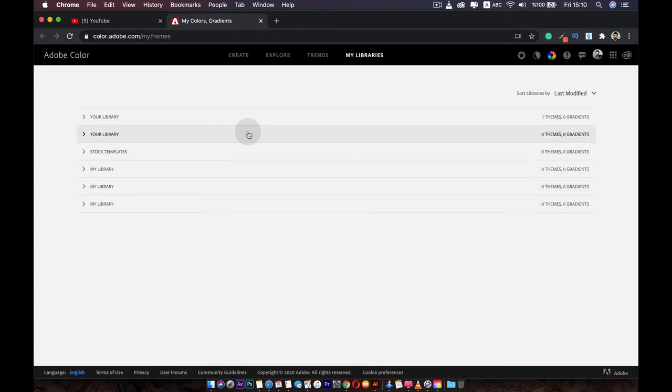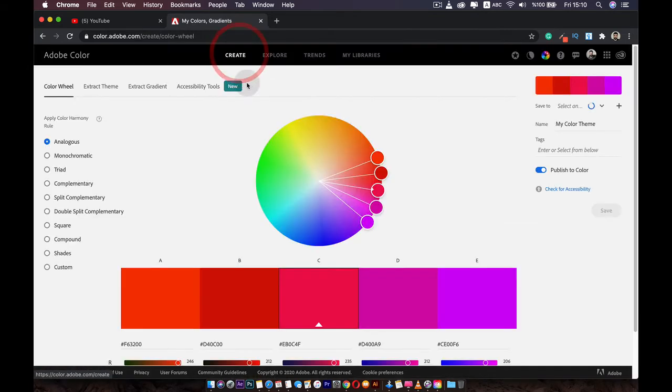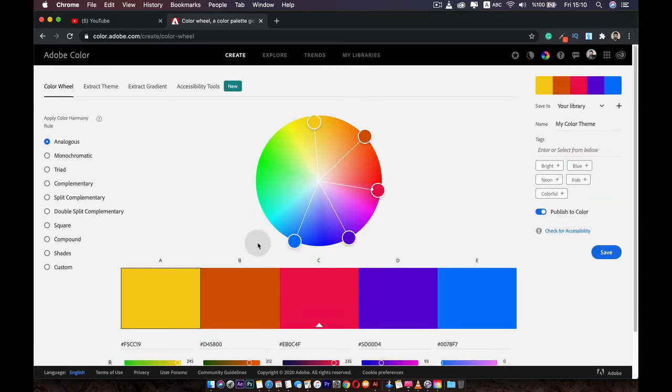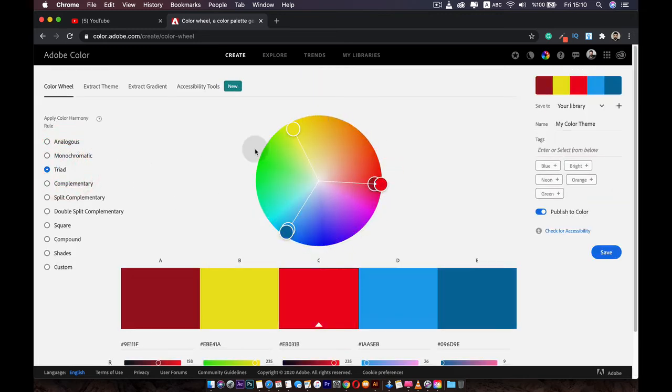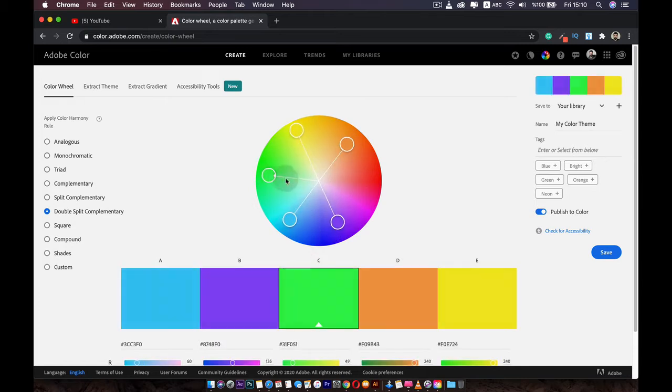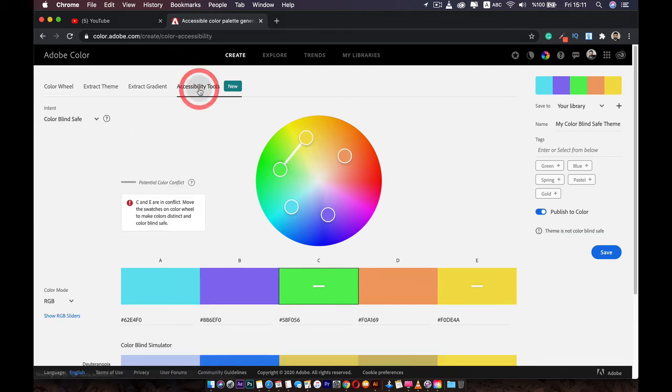Now I'm in my library. If I go to Create, I can create a color palette just like I could in the color theme inside Illustrator. By the way, this option is only available for those who have Adobe Creative Cloud and also an Adobe account. So like this, you can create your own palettes just like inside Adobe Illustrator.